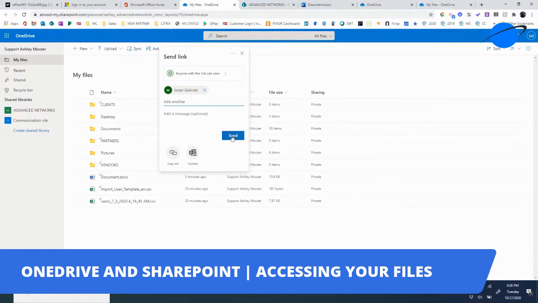send the message. They will get a link that allows them to view that document with a preview and read only, as I disabled the editing of the document. But it is that easy.